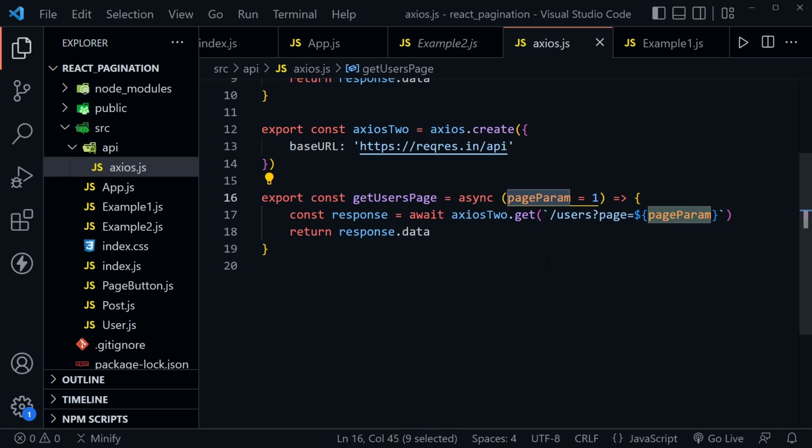It accepts that page parameter, but now we have to construct it the way this second API wants the URL constructed. So this is /users?page= and we pass the page parameter. Notice there's no underscore here because this API doesn't have that. It just says page, not underscore page. And then we return the data that we receive that once again has that extra data in it.